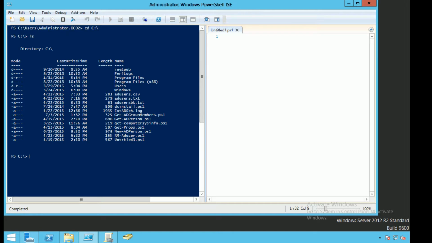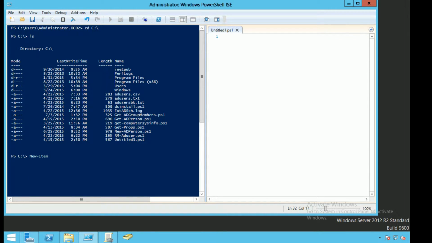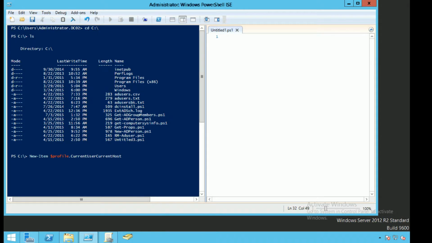Well, let's go ahead and create a profile and then set that as one of the script items that loads automatically. We're going to type New-Item, because we're creating a new item. And what we want to do is use that profile variable for current user, current host. Item type is going to be a file, and we're going to force this. So this should create a new item using that profile variable.